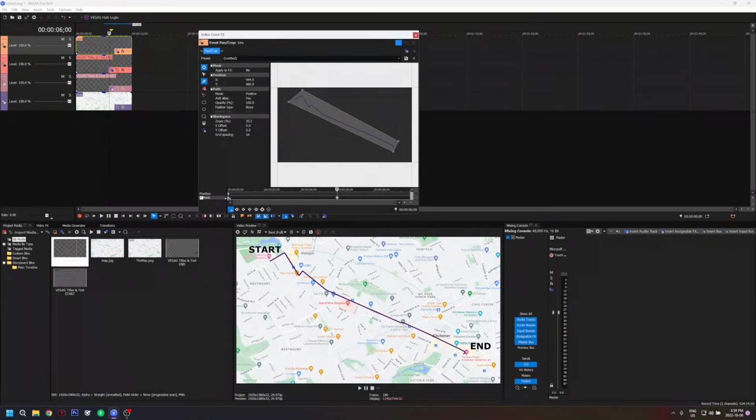Okay, and I'm going to go to this keyframe once again. You see the mask isn't there. We're just going to delete that keyframe. So now this is for the entire thing.